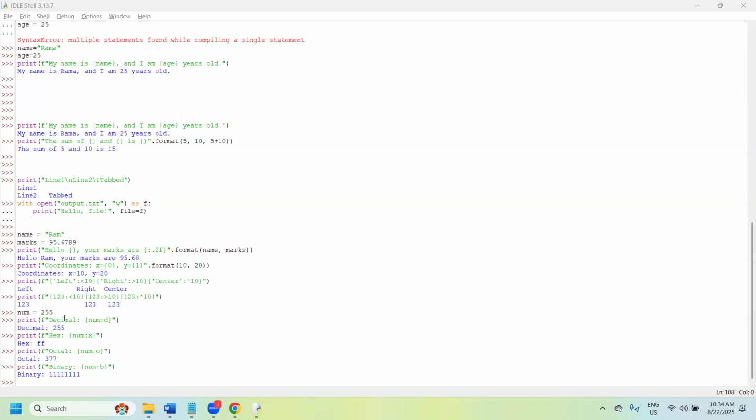If you are going to divide the number by 2, that is the binary format. If you are going to divide the number by 8, that is the octal number. If you are going to divide the number by 16, that is the hexadecimal number. So let's take the same thing, Windows calculator.